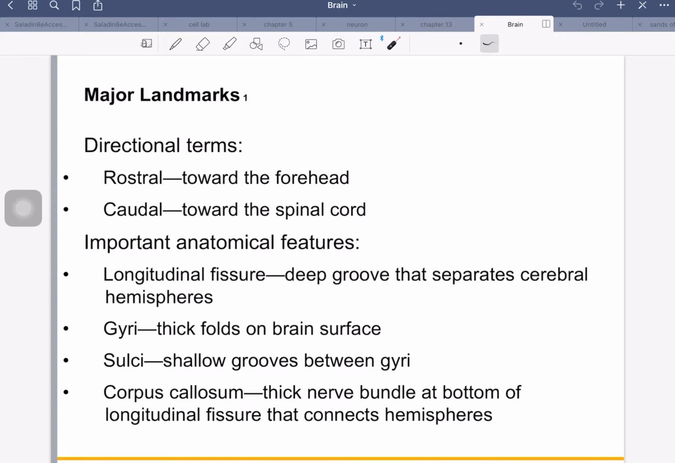There's also structures, which we call gyri, which are these folds, and in between the folds are grooves, which are sulci. And then inside the brain, there'll be a few major landmarks that we can easily see, such as the corpus callosum.